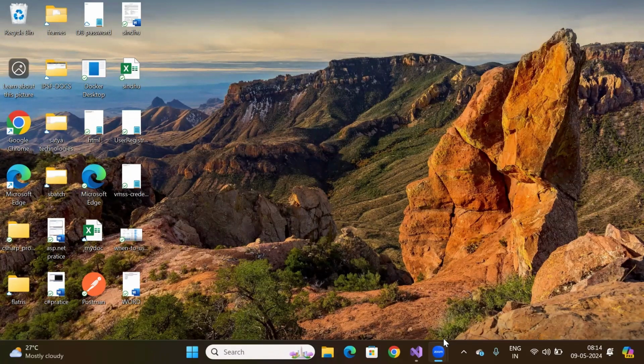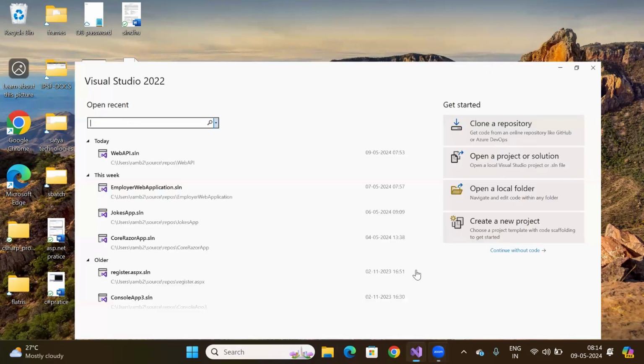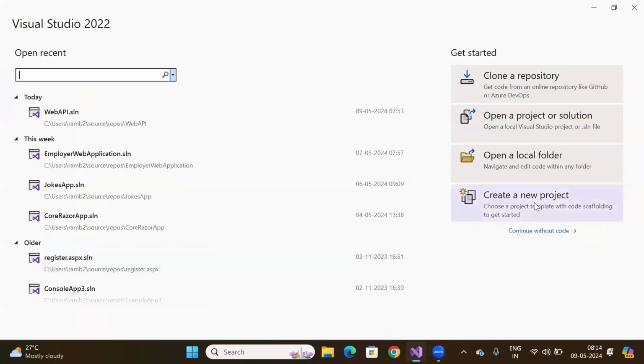So today we are going to learn how to test web API using Swagger. So let me open Visual Studio and then create a new project.